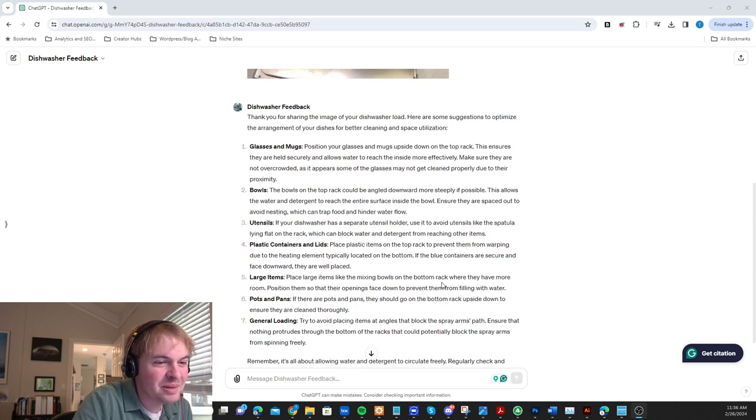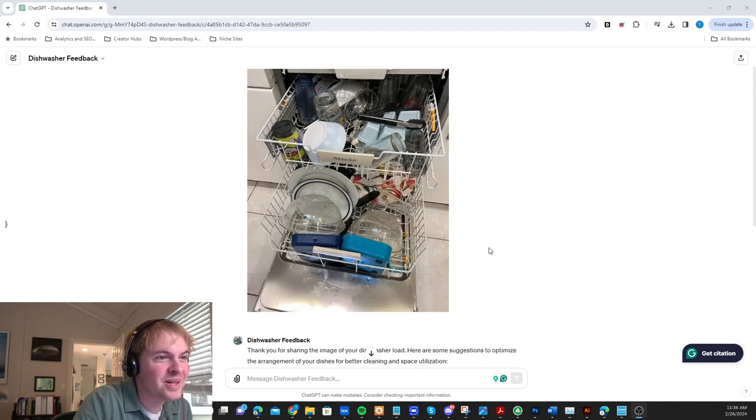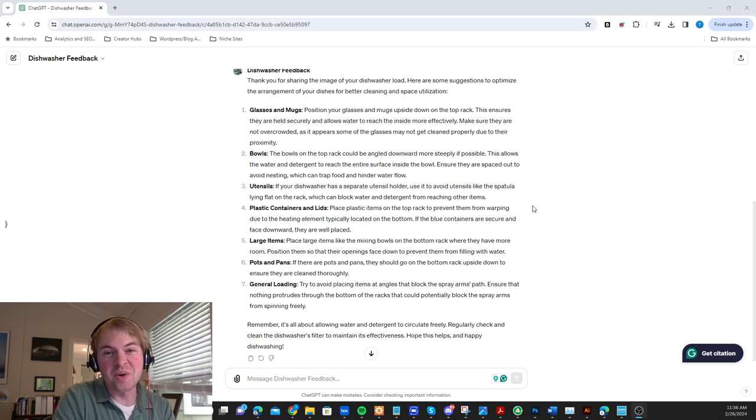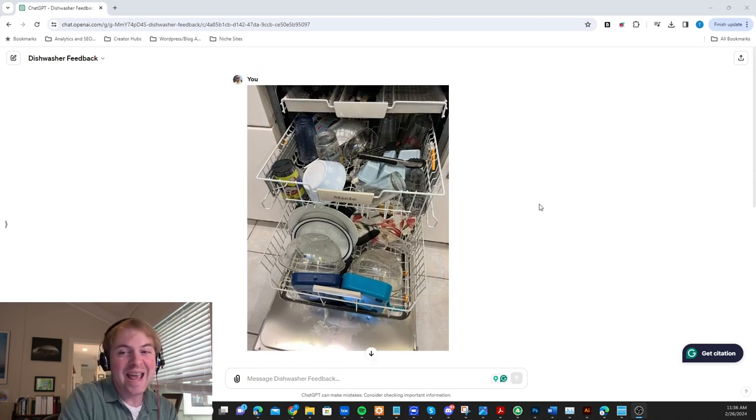Large items, mixing bowls on the bottom rack, they should have more room. Pots and pans should go on the bottom rack. Probably a good hint there, like some of these bigger bowls, maybe I should have put on the bottom rack. Overall, very helpful advice. I think I can optimize my dishwasher loading with a couple cycles through this. And you can too. Go ahead and drop your own photos in there.